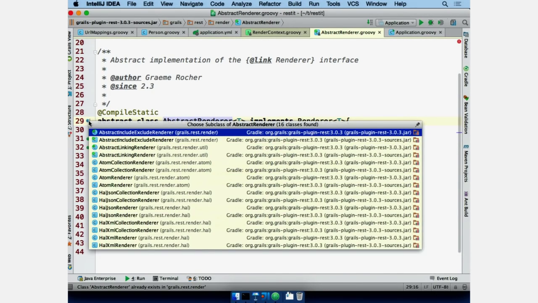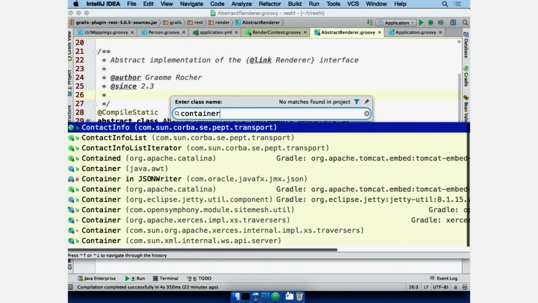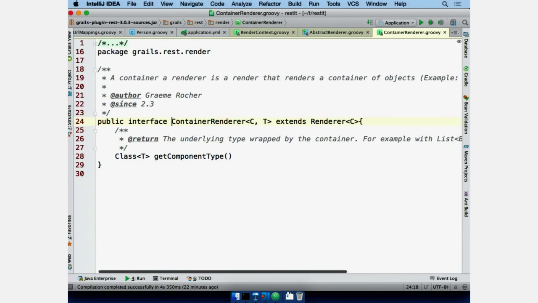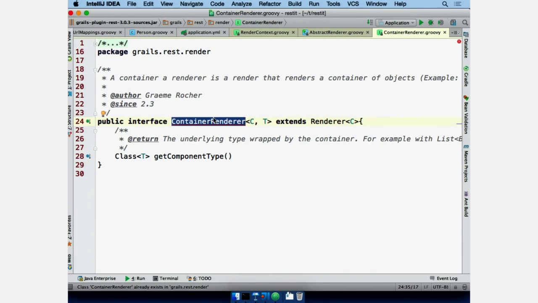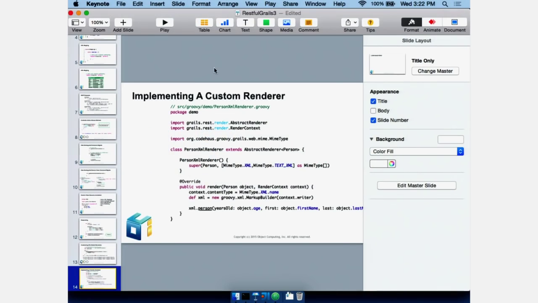Where is? Container renderer. That sounds right. We have that in our code. You have container renderer in your code? Is that what you said? Yeah, so container renderer is the same sort of thing, but for a container of objects. Yeah, I couldn't remember the name of that class.